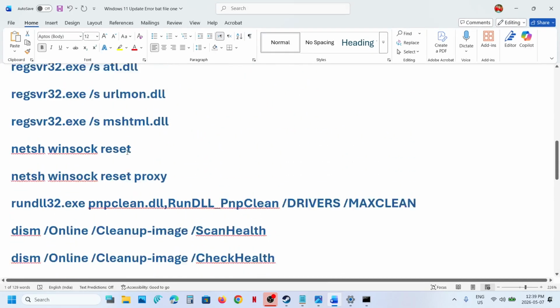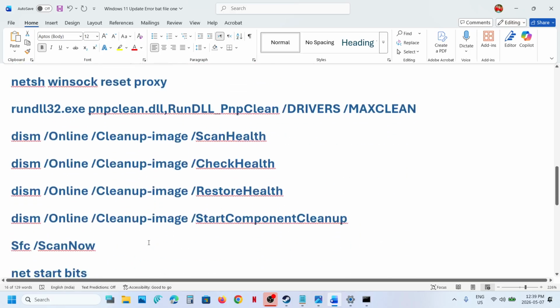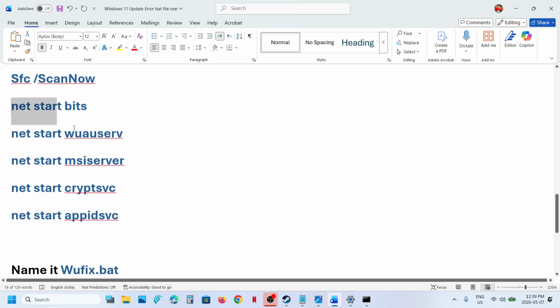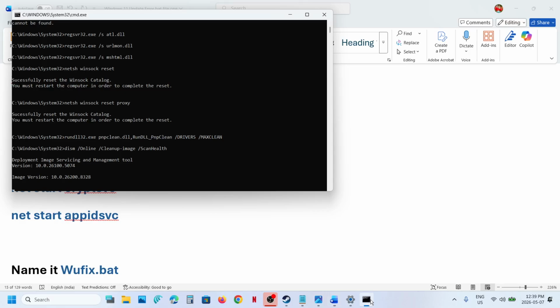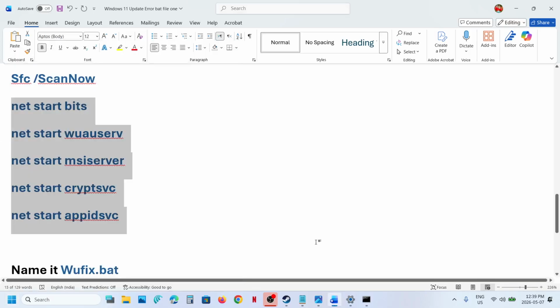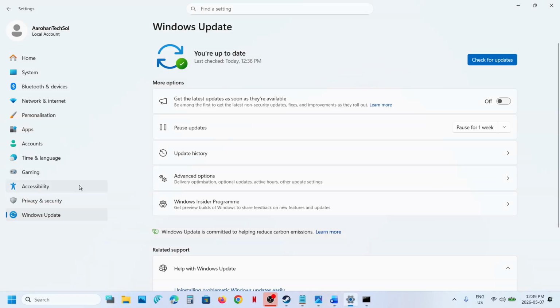First of all, it will stop all the Windows Update components, and then it will run some scans. Now the scans will take some time. Once all the scan is complete, it will restart all the Windows component services, and then once this is done, it will close automatically. Once this is complete, you restart your computer. And after the system restart, you can update your Windows 11. Restart is a must.